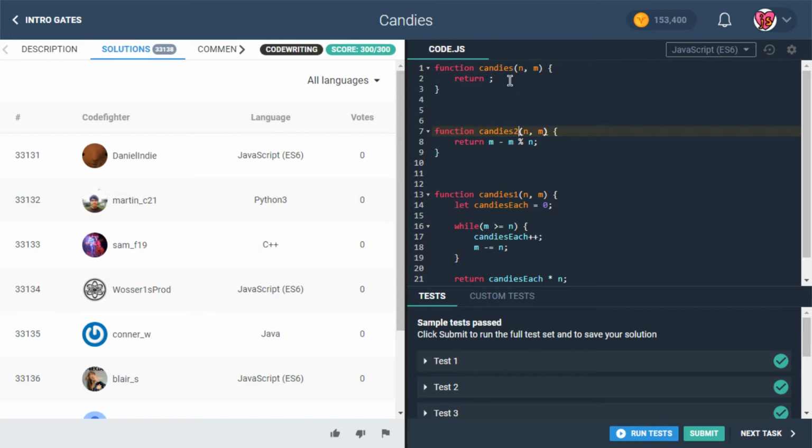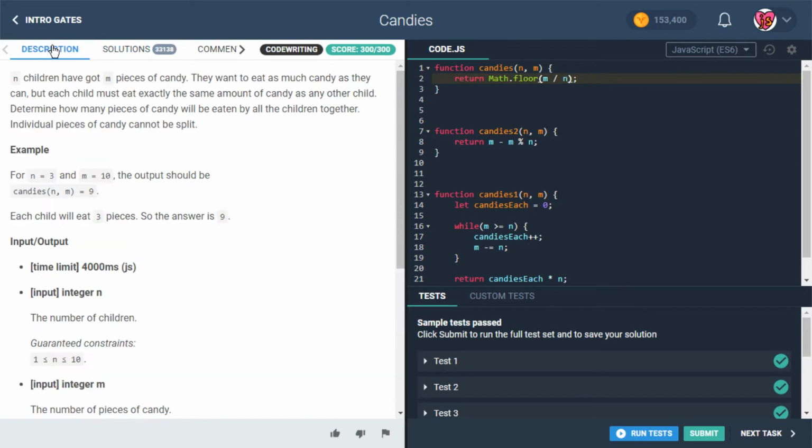We'll call this candies 2, first of all. Now, the idea is that we'll do a Math.floor of m divided by n. We're saying that's the number of times n fits into m, and we're taking the floor of that. So this number, 3, it fit into 10 3 times with a remainder of 1, but that's okay. We don't need to know about the remainder. We just want to know how many times it fully fit in there.